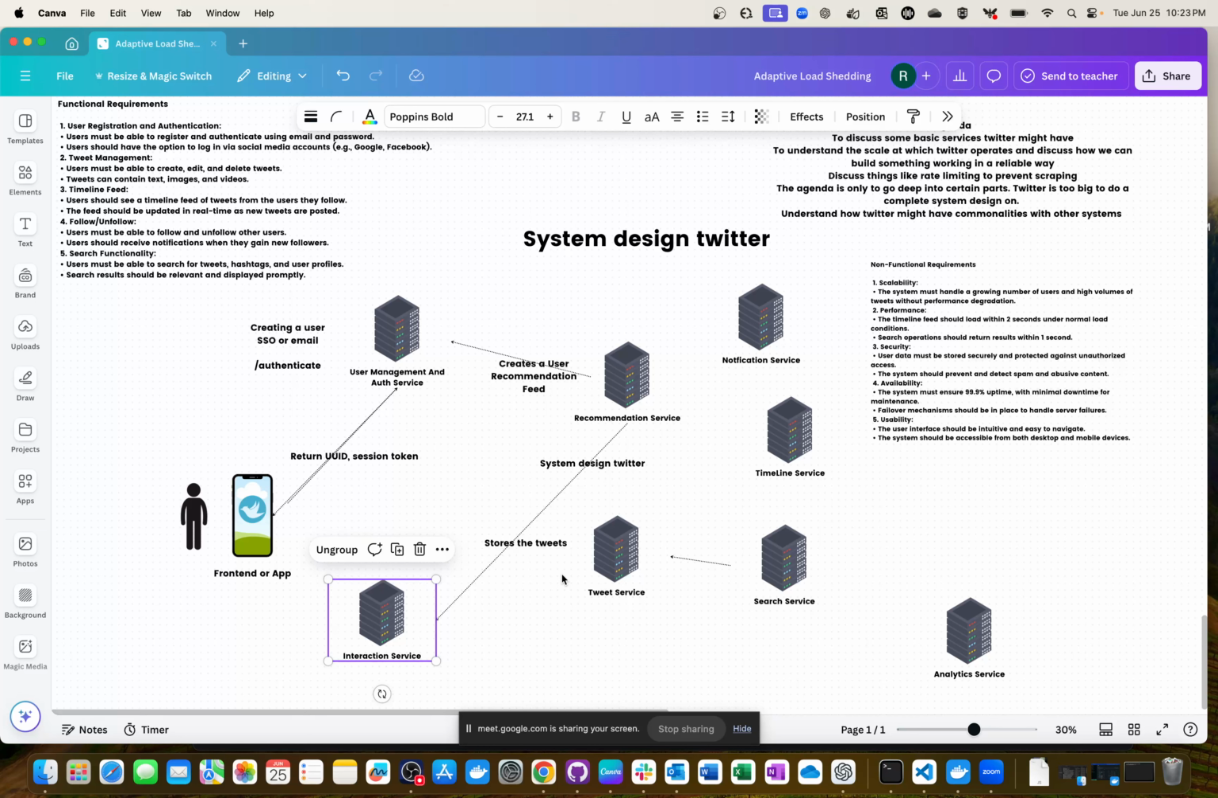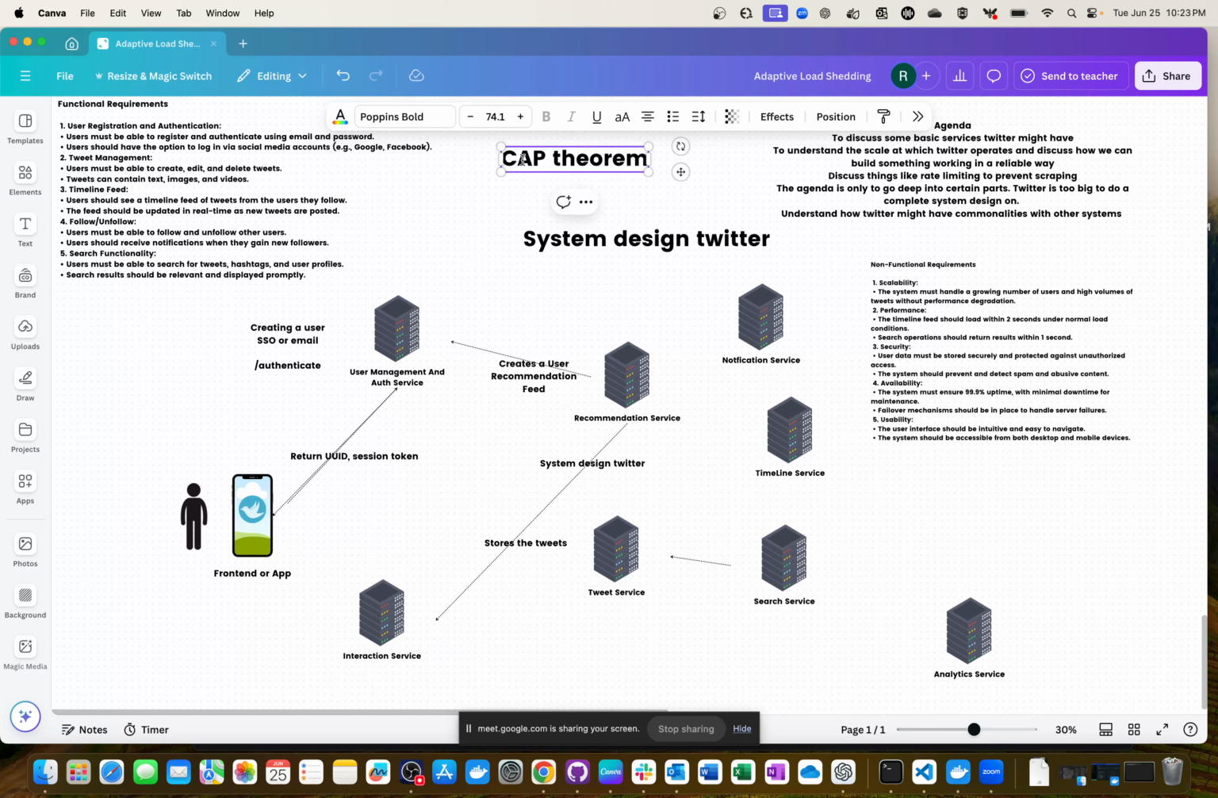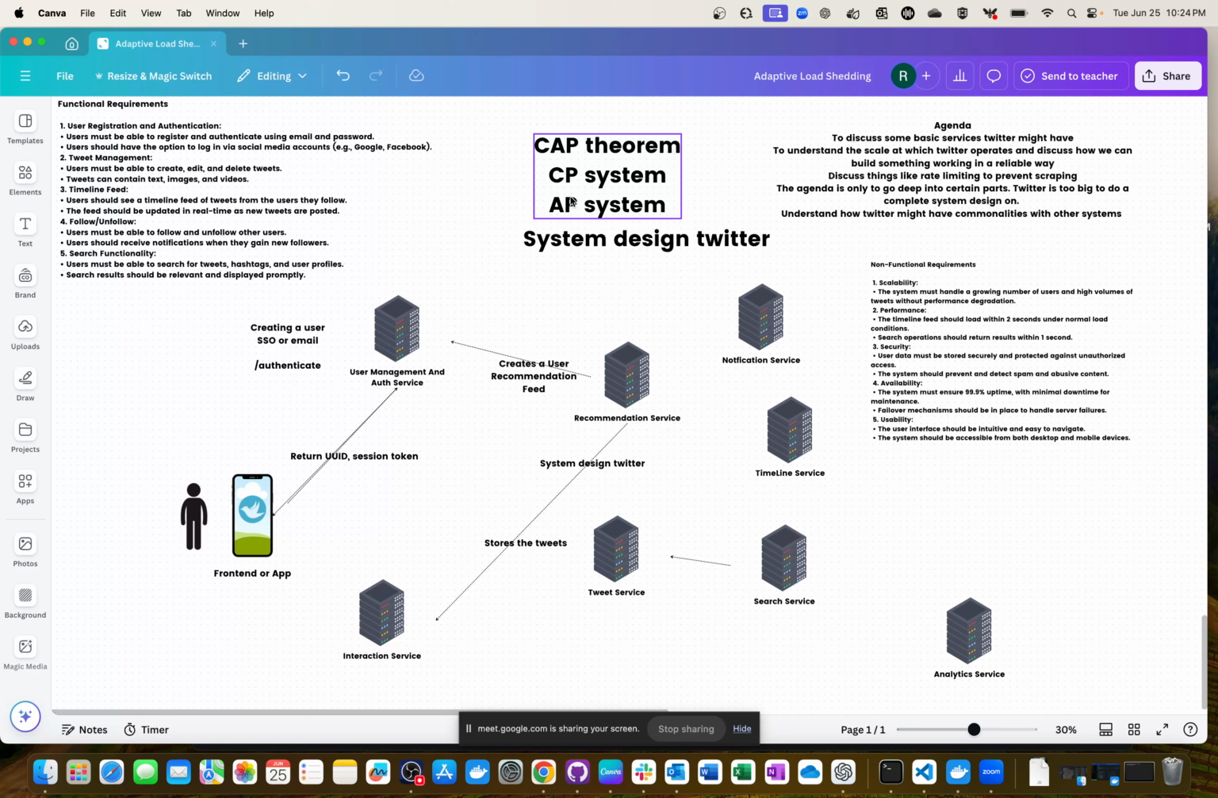Again, one more thing when we are talking of this: the CAP theorem. We talk about the CAP theorem in a distributed system. C stands for consistency, A stands for availability, P stands for partition tolerance. We already talked that P cannot be given up. It's either a CP or an AP system, because partition tolerance always has to be accounted for. So based on our discussion, what kind of system is Twitter? Is it a CP system or an AP system?